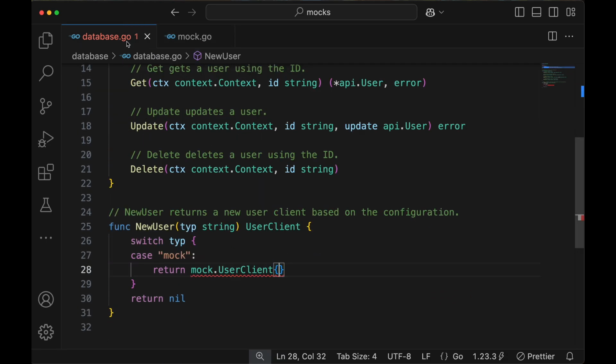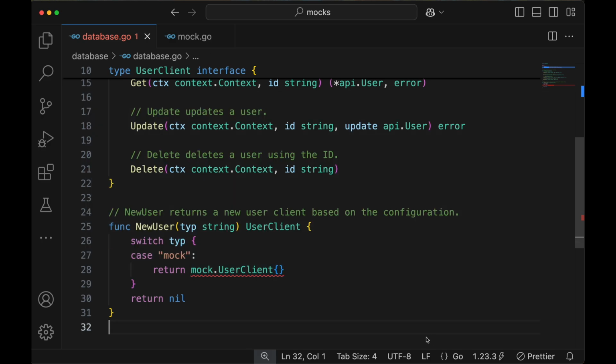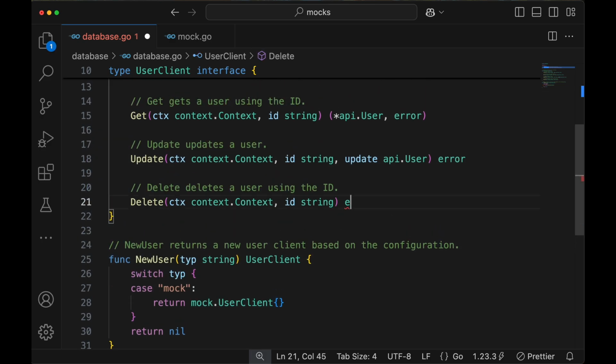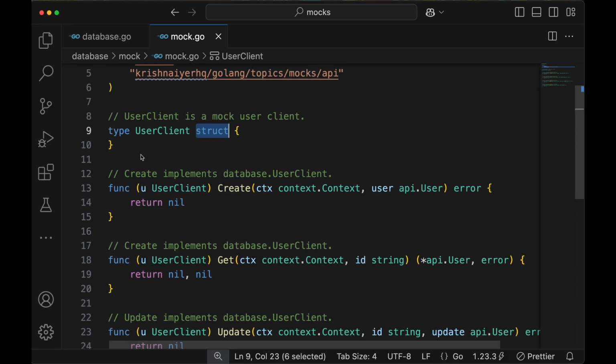And in order to do that, let me first check what the error is. There seems to be a mismatched type for delete. So somewhere an error is required. Oh, I see. So the interface is wrong. Of course, you need an error in case delete doesn't work. So that's good. And now this works, but this is a bit ugly.